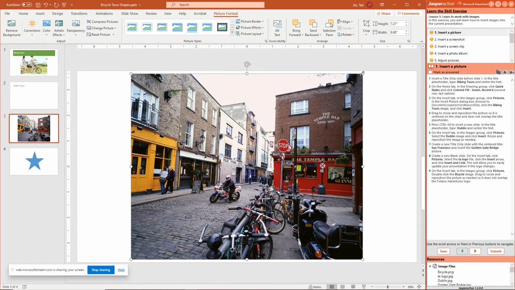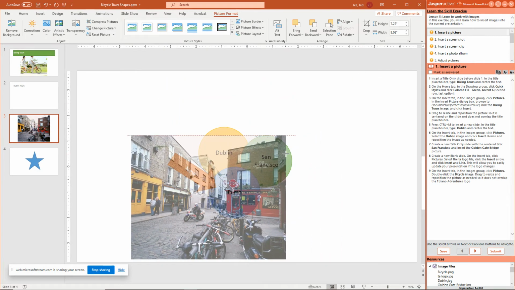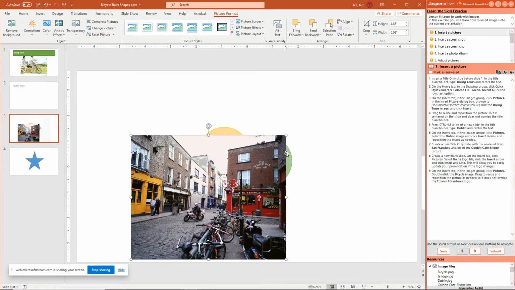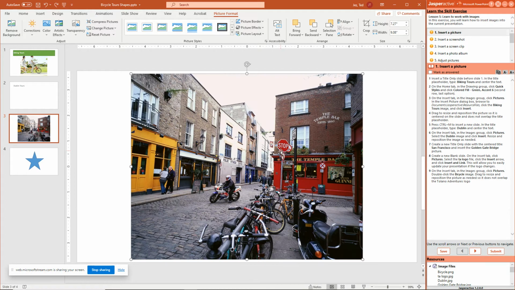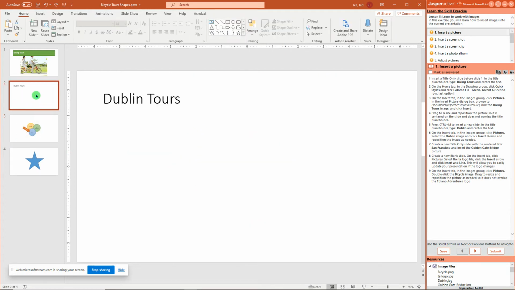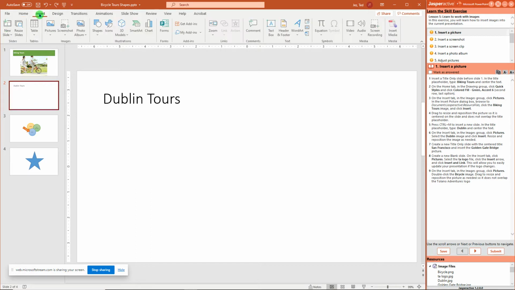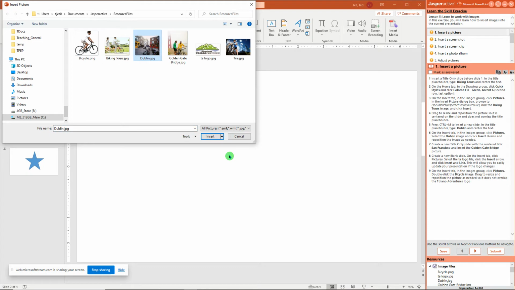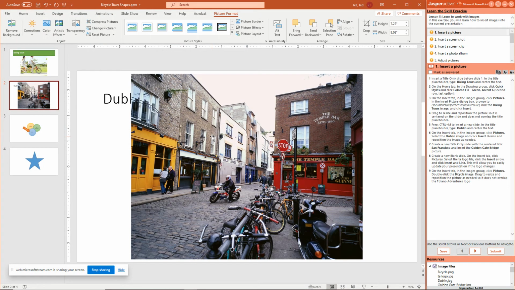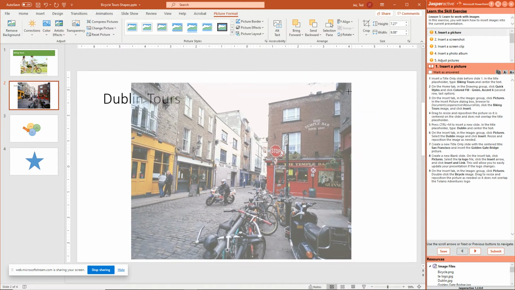Insert. Resize it. Whoa. Why did it put it there? Control-Z. I must have accidentally switched. Let's try that again. So Dublin Tours, insert picture, this device, Dublin, and do it. Okay, now I can resize it.